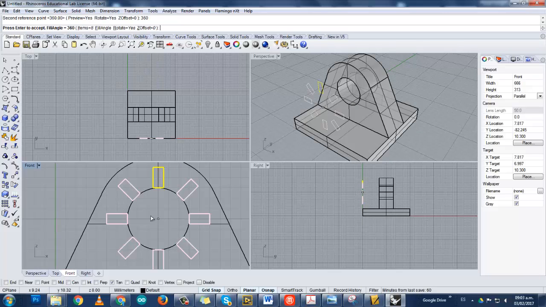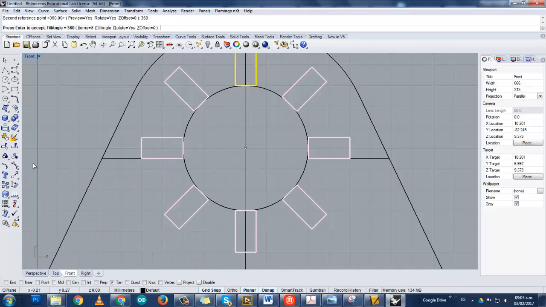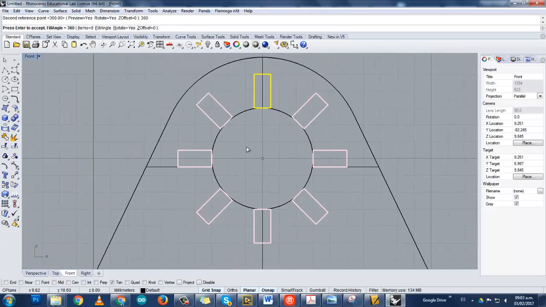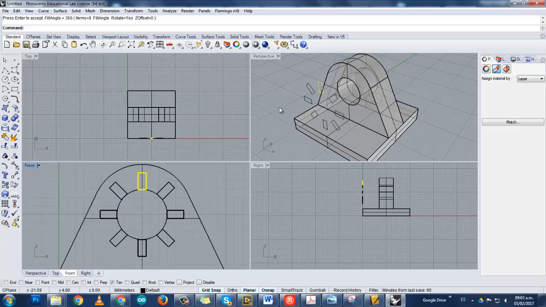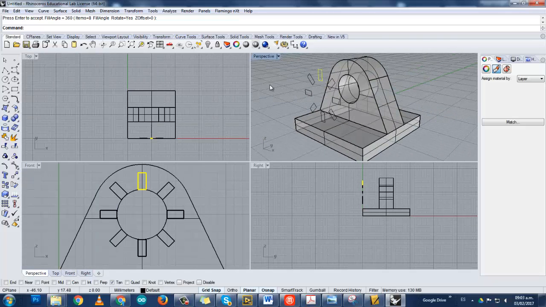Press enter, and then I have a preview of the rectangles that I created. They're all symmetrical and they have exactly the same distance. So if that is okay, I can just press enter, and then I have all my rectangles.